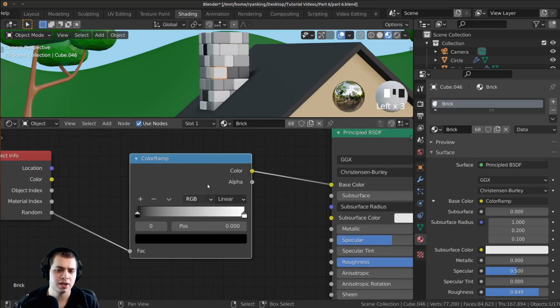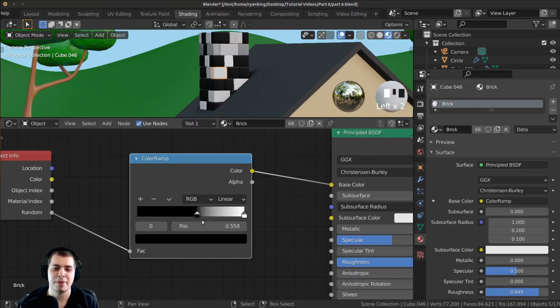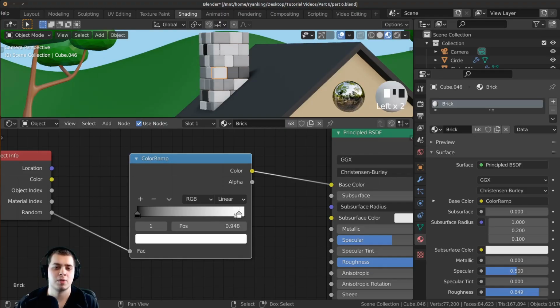So if I zoom in here, you can see that the color ramp has two different values. It has a white value and a black value. And there's these two different tabs here. So if I click on the tab and pull it around, you can see that as I make the black bigger, more of the colors are going to be randomly generated as black because the black is bigger, whereas the white is a lot smaller. And the same thing works for the white. So I can grab these tabs and pull them around.